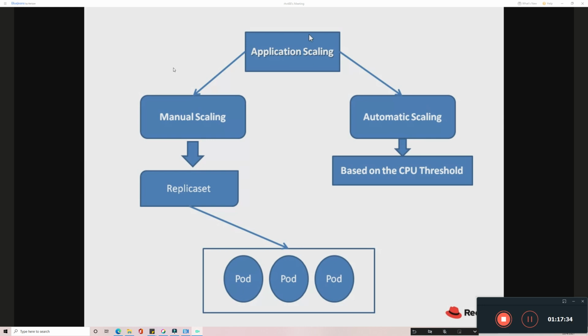So automatic scaling is based on the CPU threshold. The component responsible for manual scaling is the replica set, and the component responsible for automatic scaling is something called the horizontal pod autoscaler. Once you set the condition for automatic scaling, this resource will be created. It is responsible for automatic scaling, and you will monitor this resource for the current utilization.